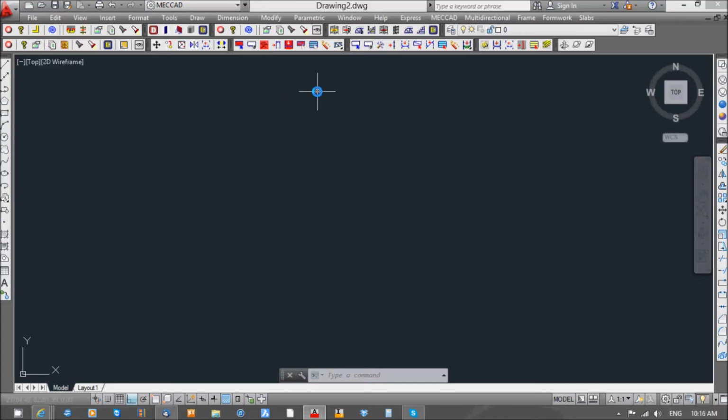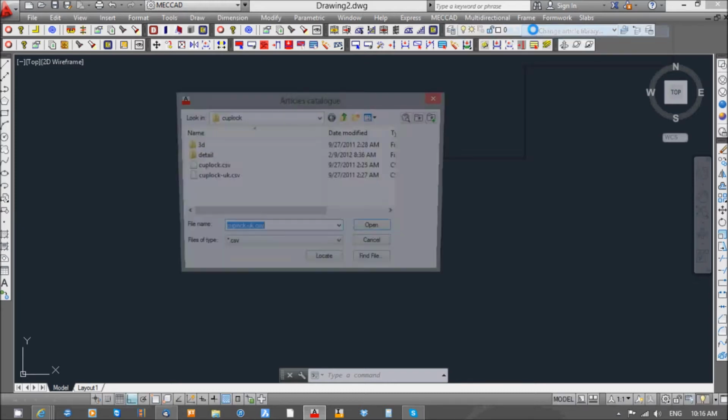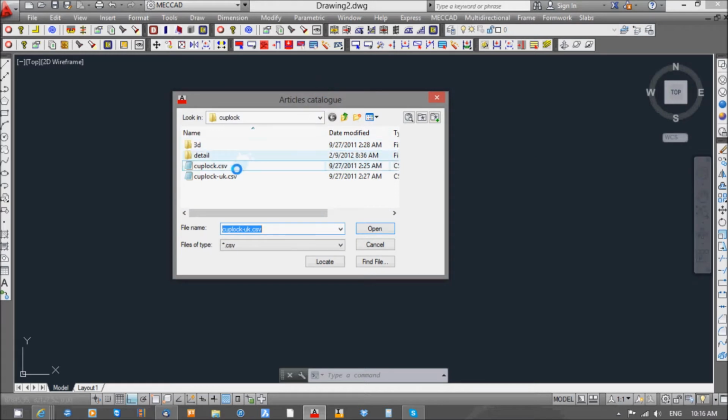Today we will show you the demonstration for the CupLock system scaffolding. From the CAD menu, in parameter, we make sure that we have the correct library for the CupLock system, because PON CAD is a parametric software, so changing the library will also change the system that we will design.